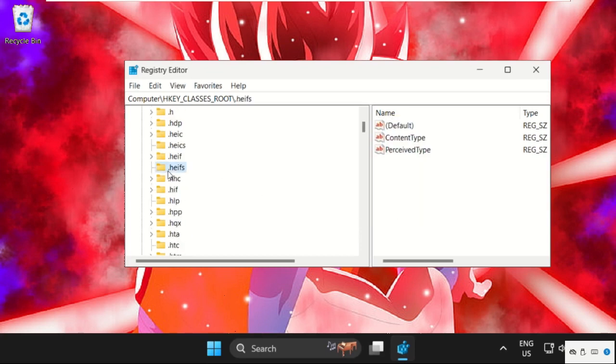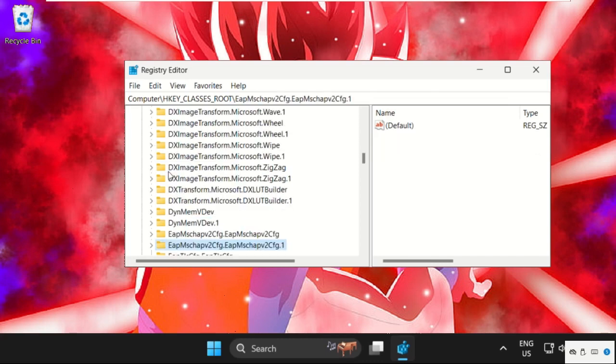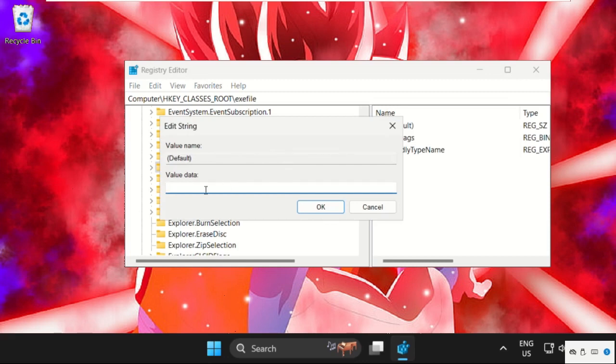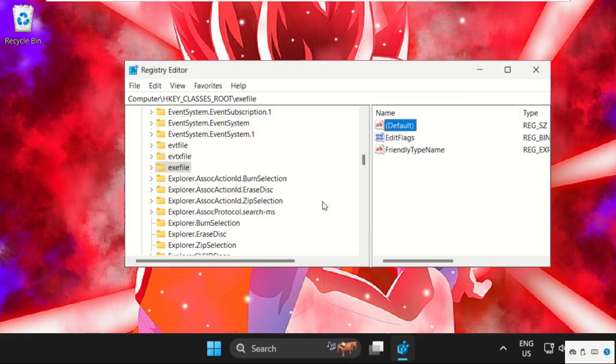Again scroll down and find exefile, keep scrolling down, here you will get it. Then just select it, again right click on Default, select Modify, and make sure the value data is double quote %1 double quote star, then click on OK.